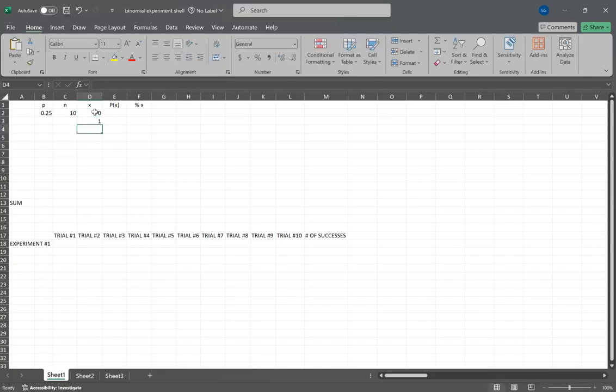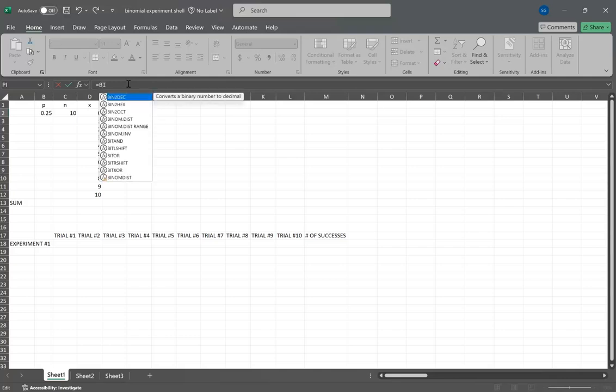So let's put those possible values in a column. And now what I want to do in the column next to that, labeled P of X, is to calculate the associated probability for each one of those possible outcomes. You have a formula in your textbook that calculates these probabilities, but that formula is built into Excel, and it looks like this.